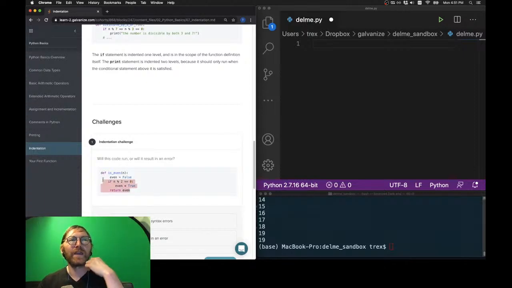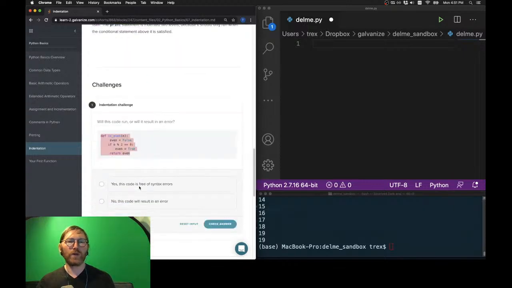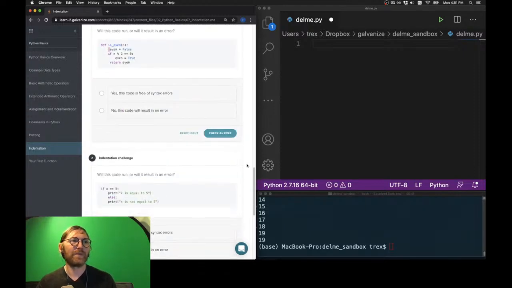Okay. This is a good question. Will this code run or will it result in an error? And I'm just gonna point out that we've got this extra space right here. Python doesn't like that. I won't tell you the answer, but I'm just gonna say Python doesn't like that.